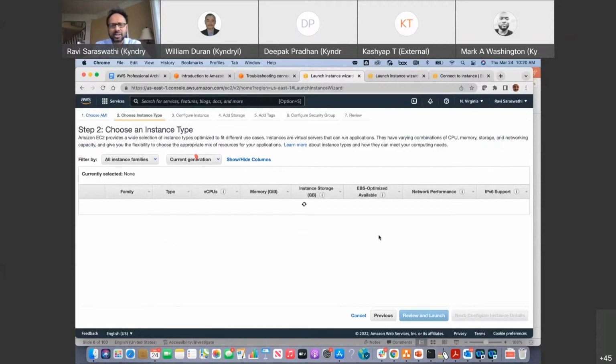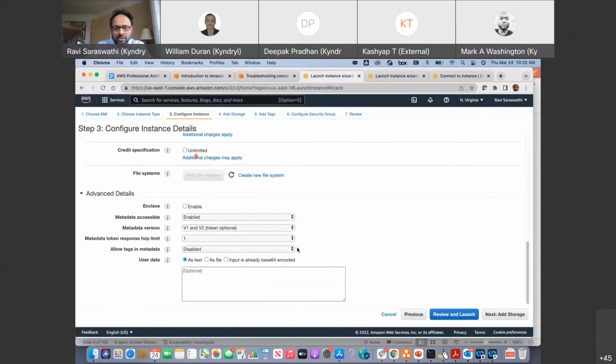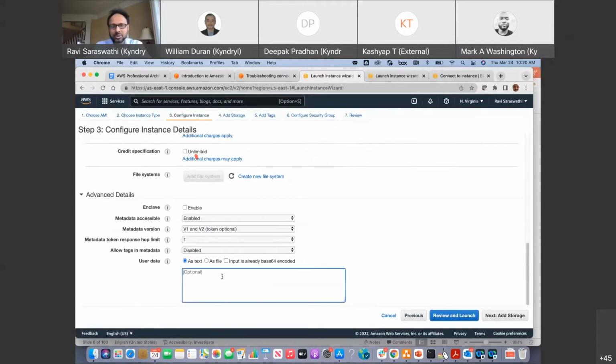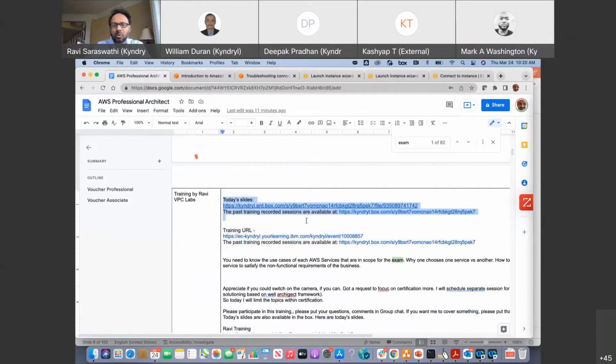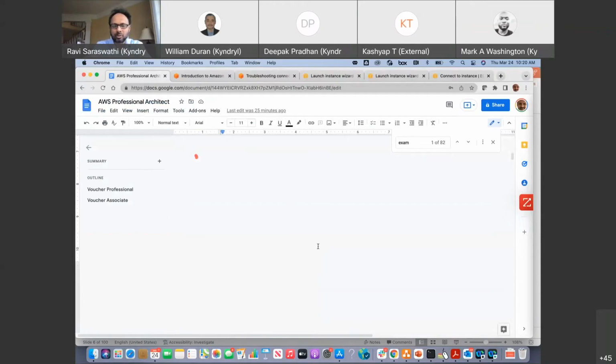So what is user data? There are two things I wanted to cover. One is user data. Why is the user data important? The user data is important because you can do any kind of programming here. For example, let me copy something.